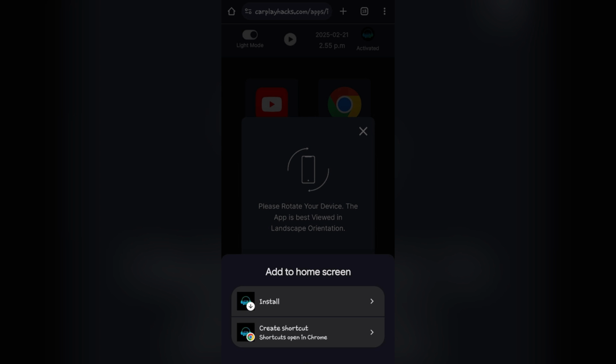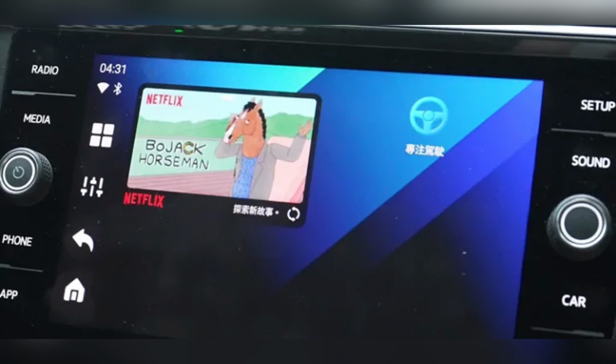Now connect your Android phone to your car's infotainment system. Open the in-car app on your Android Auto screen and you will see all installed apps displayed on one screen inside in-car. Find and select the Netflix app in the in-car interface. Netflix will launch, allowing you to watch your favorite movies or shows directly on Android Auto's display.